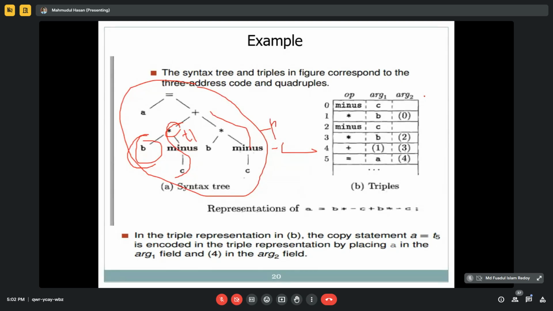So in triples representation, there is no need for a result column. This representation is in memory. Whatever you do, that is related with memory. If you are performing some operation, obviously that is related with memory. So this representation is done in memory.